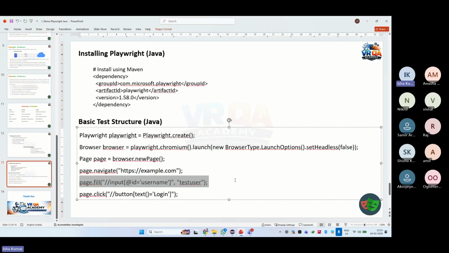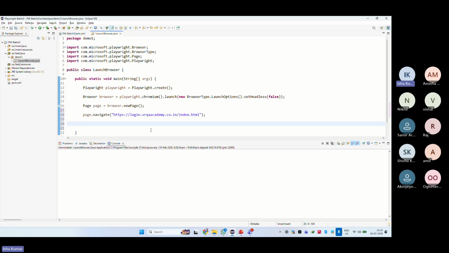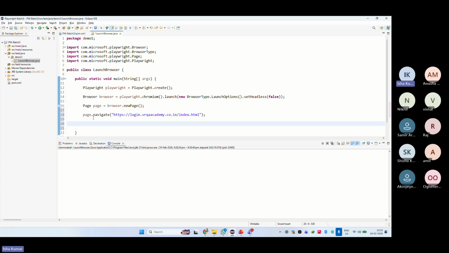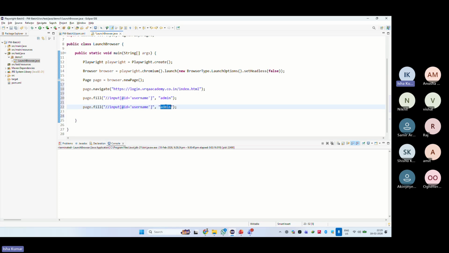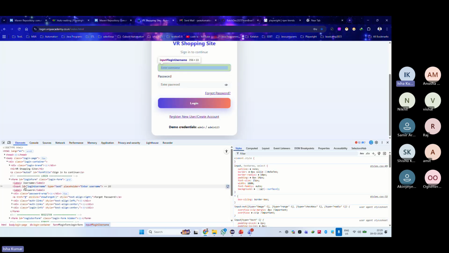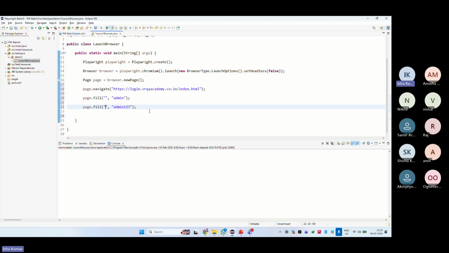After that, we have to enter some data inside this website, the username, right? So we have to get the locator and then use this fill method. This fill method will type whatever you are adding here. For username, this is the XPath, and for password, admin123 is the password. These two locators are XPath locators. I'll remove it. Generally, when you are using ID, you can use the asterisk symbol in the front. So this is how you have to use the locator.